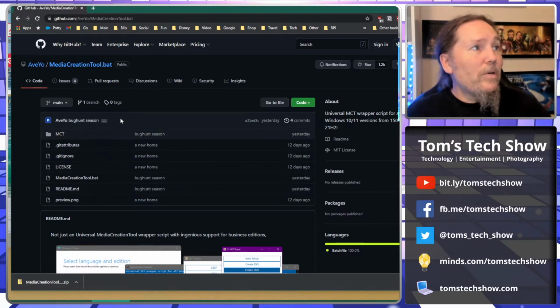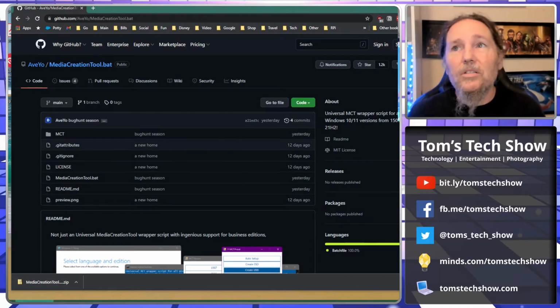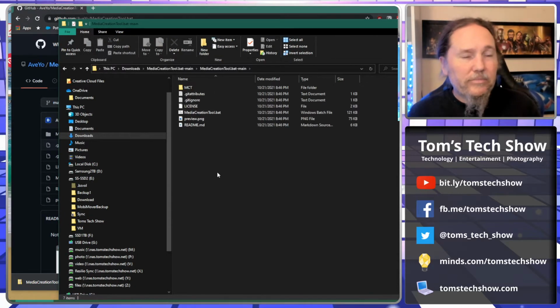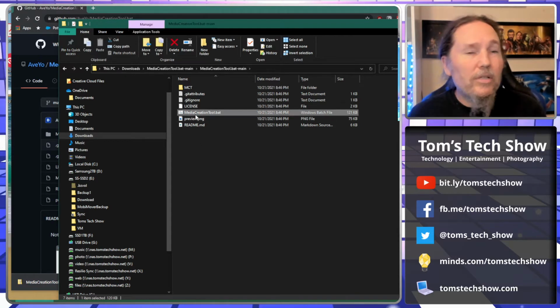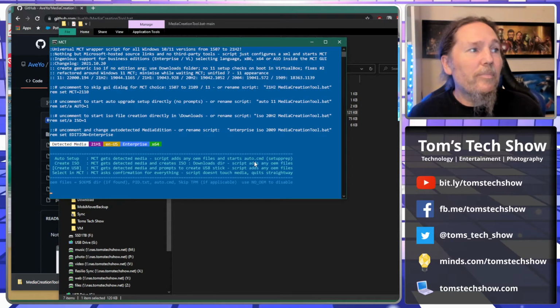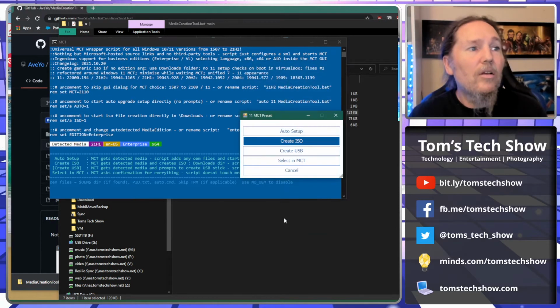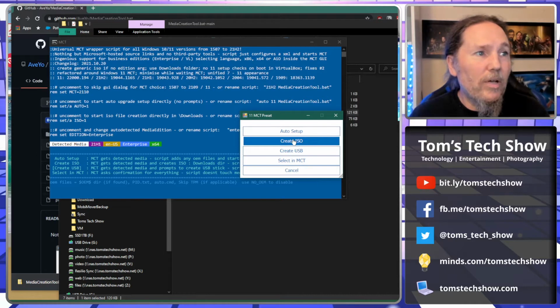Okay, so we download this set of little batch files, and that gets us a quick little folder here called MediaCreationTool.bat. And it's extremely simple to do, right? MediaCreationTool.bat is here, a batch file. We just double click it, it comes up, starts running the script, and it asks me what do I want to load. So we're going to click 11 for Windows 11, and then you can create an ISO or a USB, selected in the Media Creation tool.